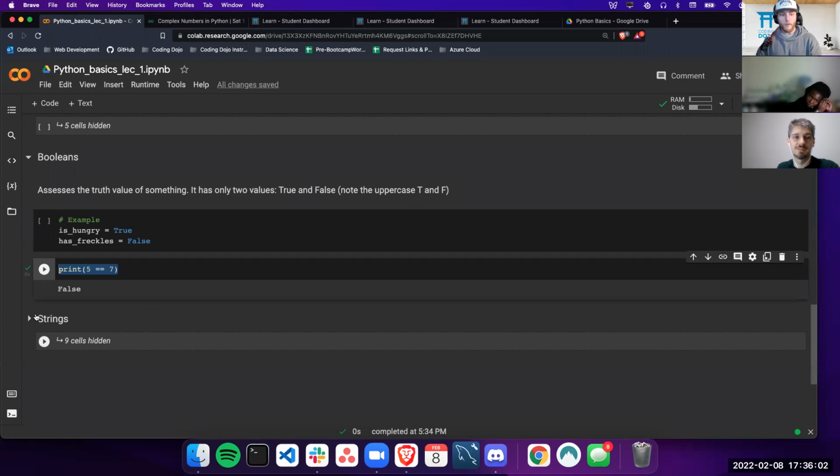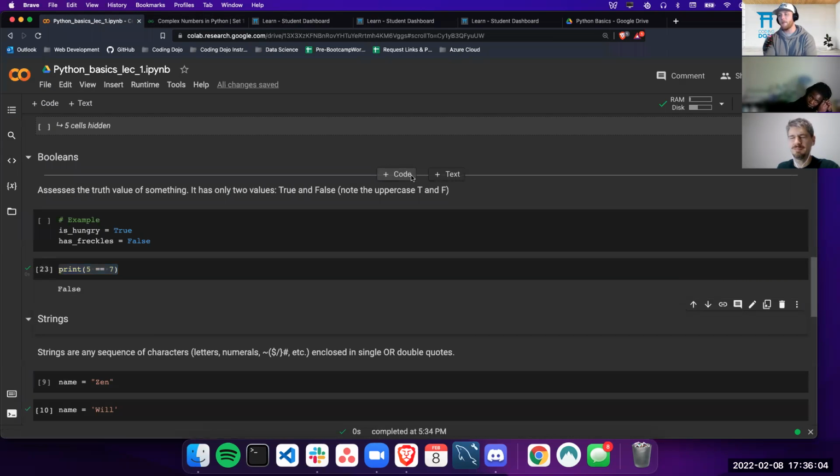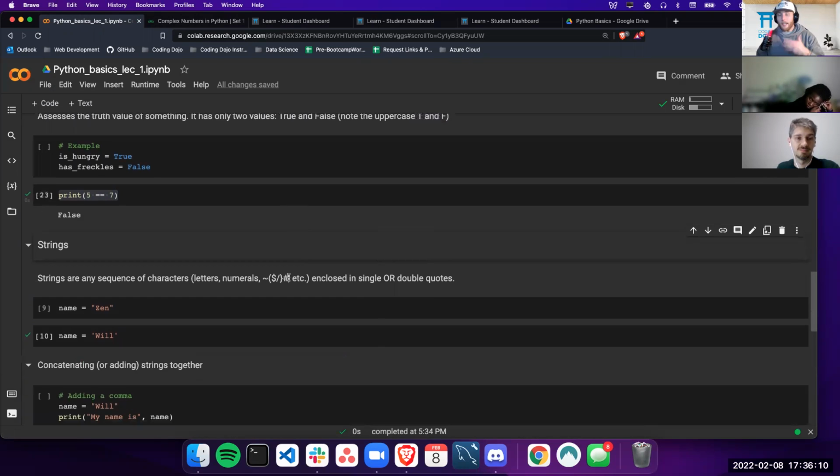Cool. All right. And I saved this one for last because it is sort of the biggest and something you're going to deal with all of the time. And that's strings. A string is just any sequence of characters, whether they are letters or numbers or symbols, any of those enclosed in either a single or a double quote. Now, just know that Python doesn't care whether it's a single or a double quote.